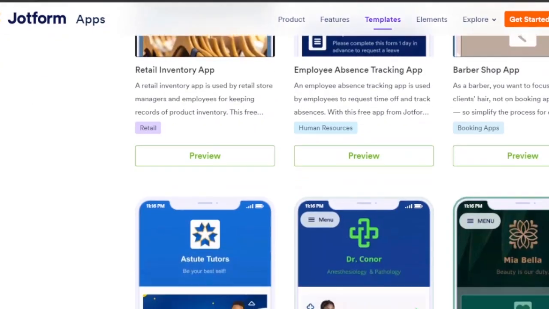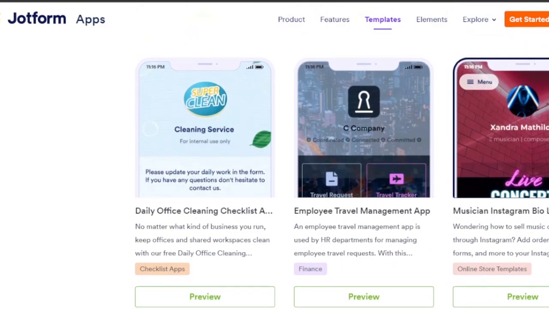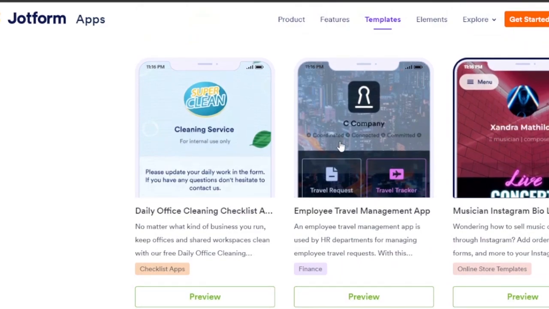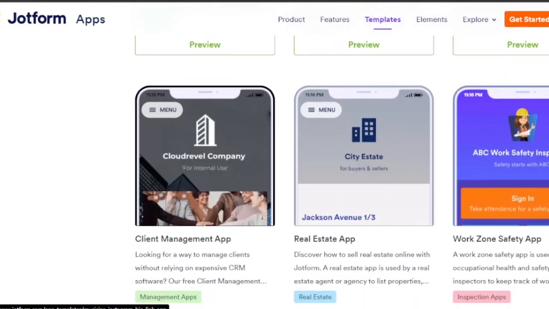So depending upon the type of app that you want to create and depending upon your business, you can see that you can get any type of app right here. Daily office cleaning checklist, musician Instagram, biolink app. There are a lot of things that you can create.